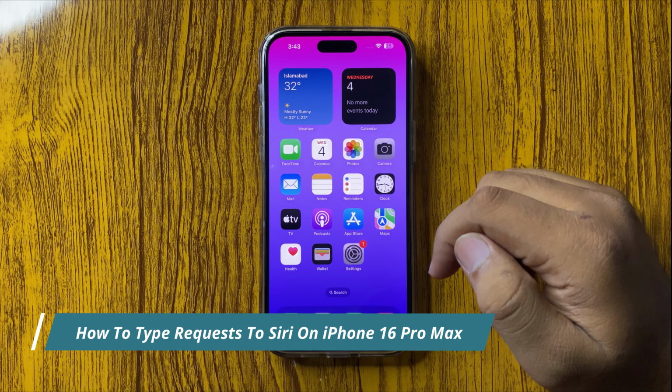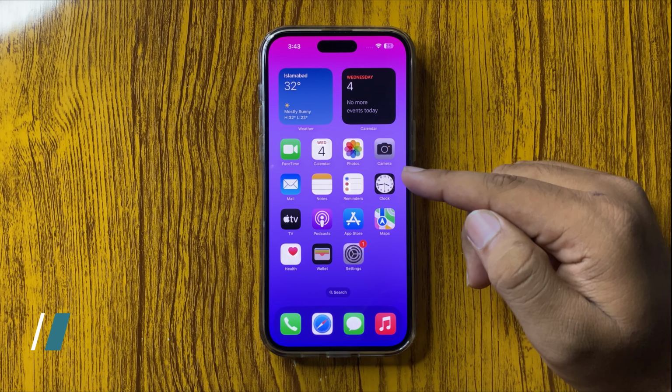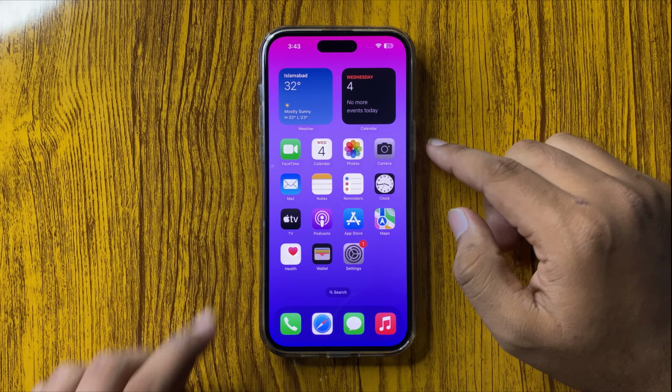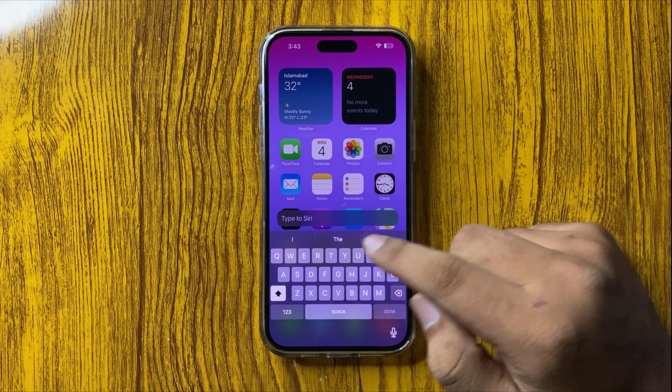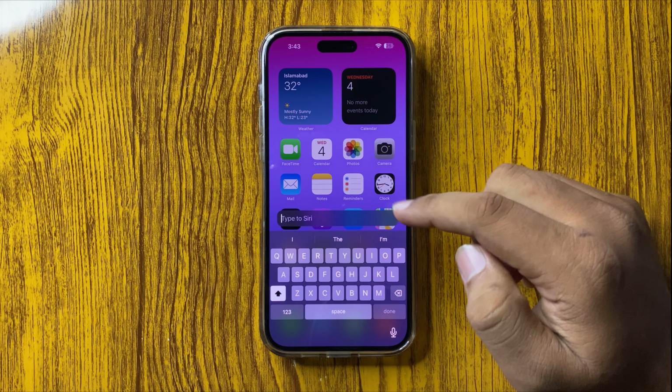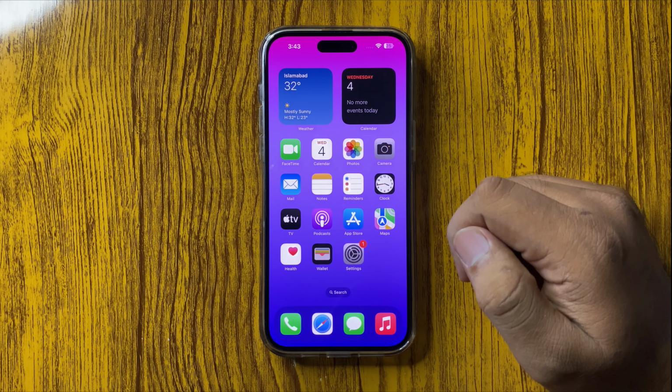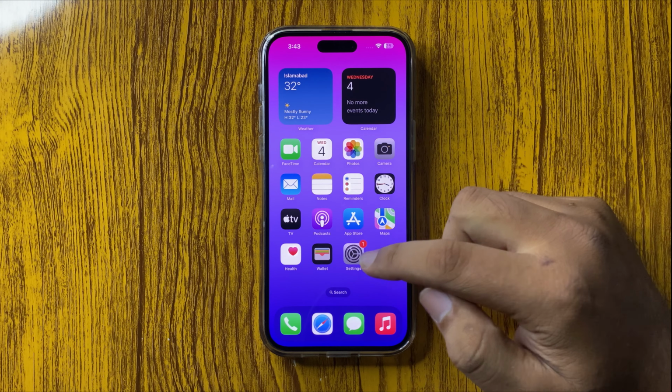How to type requests to Siri on your iPhone 16 Pro Max. So if you want to type requests to Siri, then you have to enable this feature from your settings. So first of all, enable Siri, and after enabling Siri, open settings.